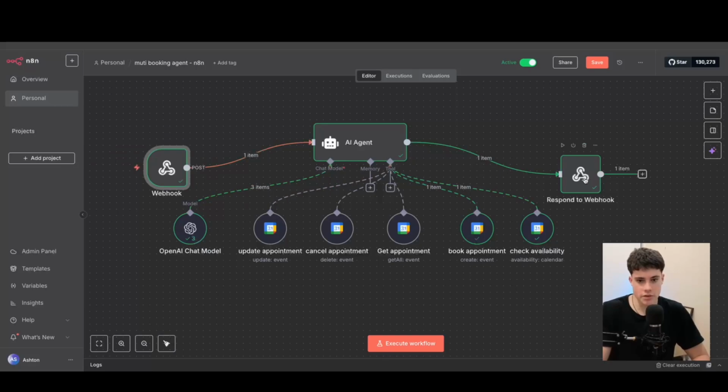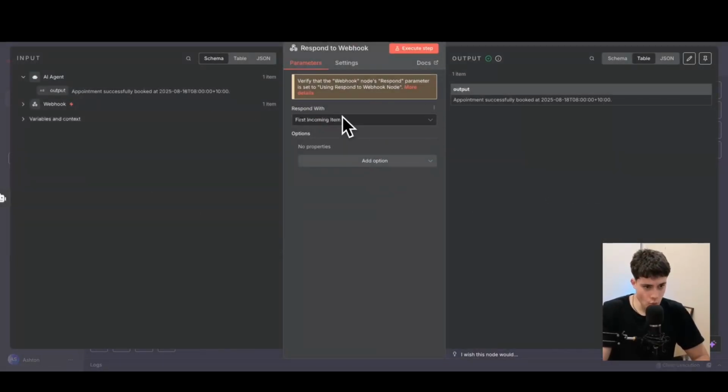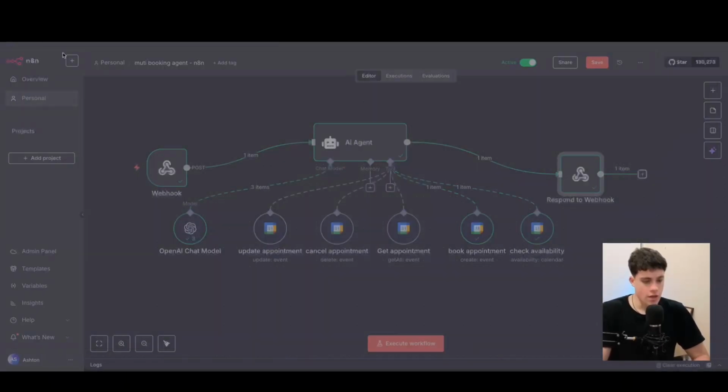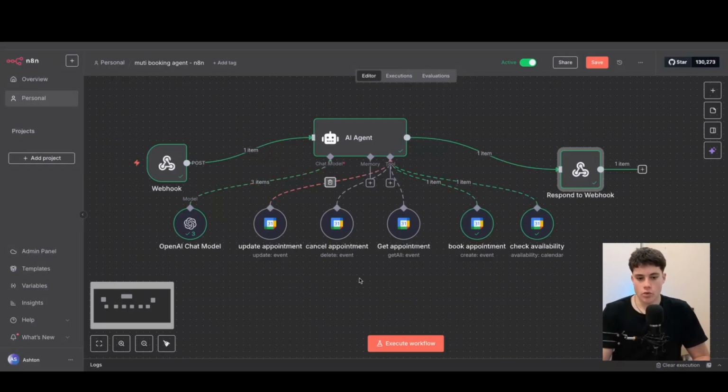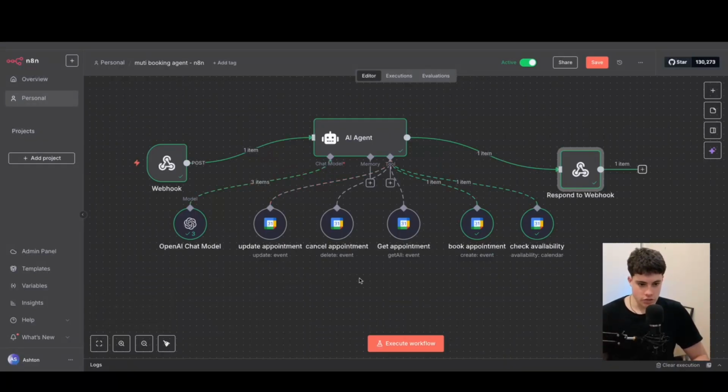And then of course it's going to be responding with a webhook with the first incoming item. So yeah, this is how this workflow is able to manage all those different appointments: updating, canceling, getting appointments, booking appointments, and also checking availability as well.